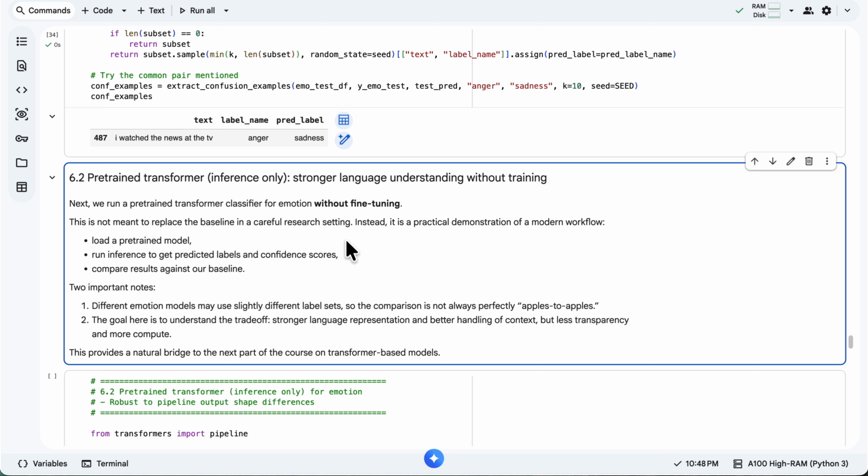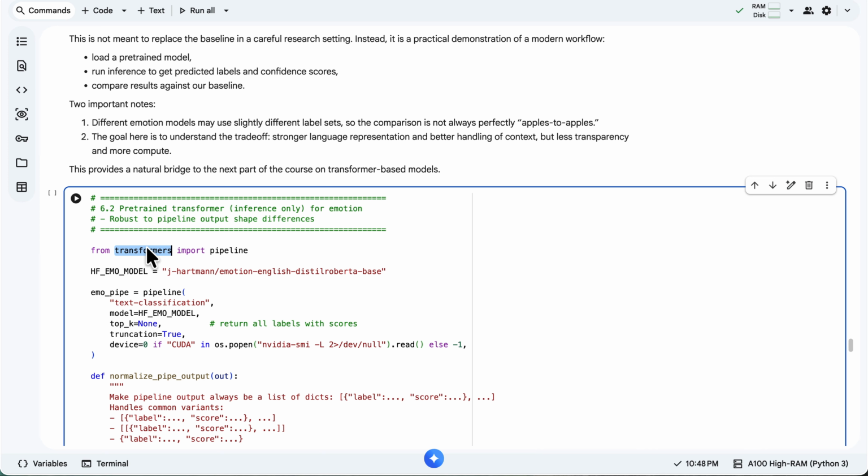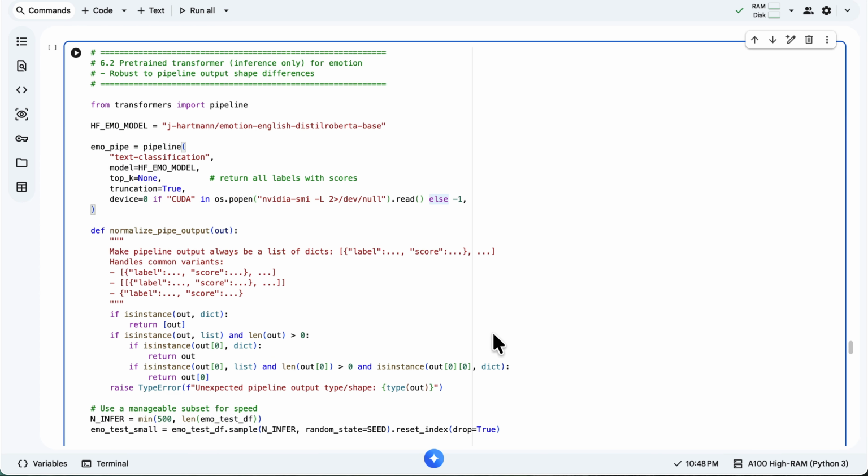Second, transformers typically handle context better, but they are less transparent and require more compute. This is a bridge to the next part of the course on transformer-based models. In this code cell, we load a Hugging Face transformer model for English emotion classification, and we create a text classification pipeline.